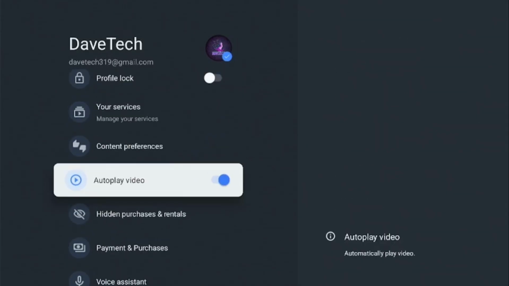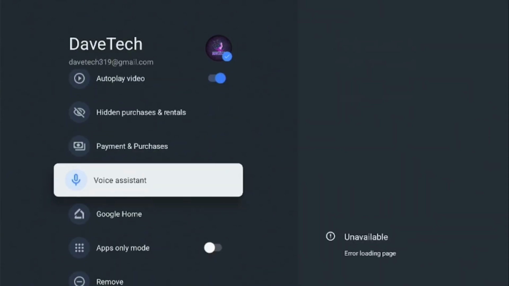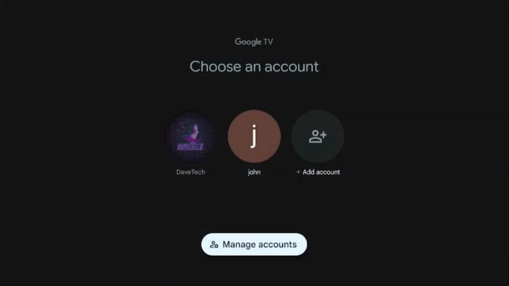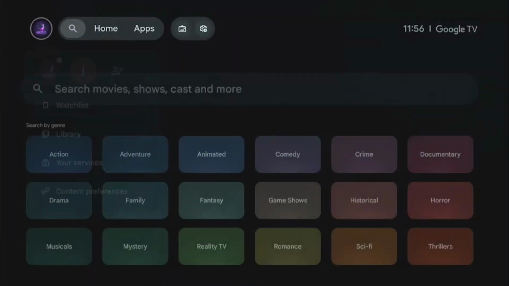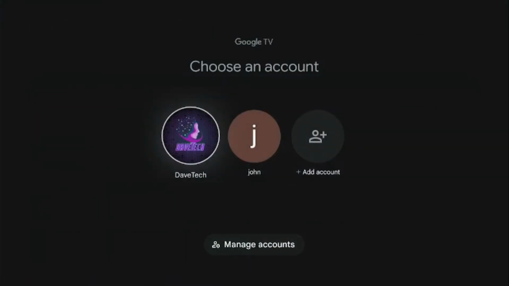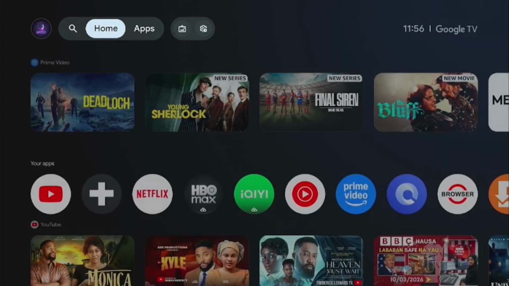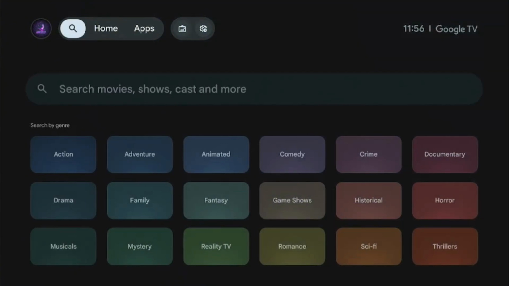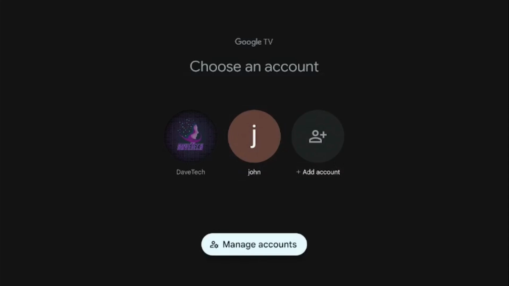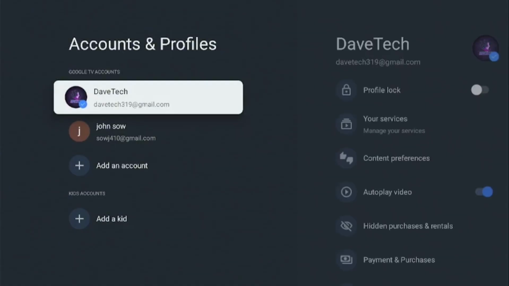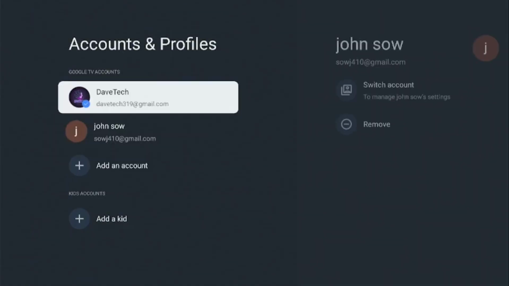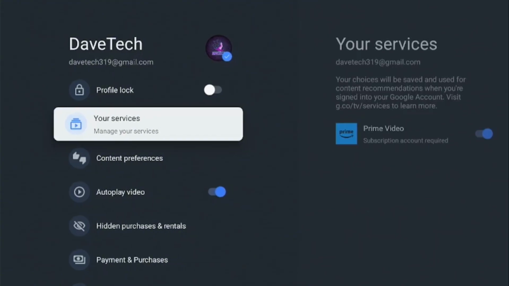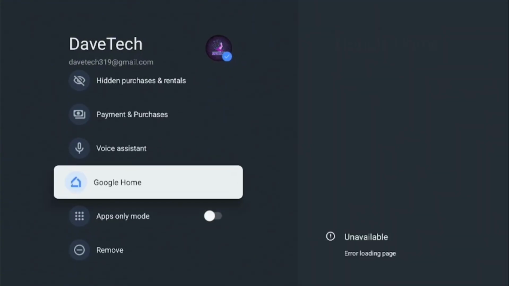Scroll down, get to voice assistant. And I advise that you do this on the account that is logged in. Always verify and make sure that the account you're working with is logged in on the home screen. If your internet connection is good, this should be with no hassle, but it could delay this step if you have a poor internet connection. So this is the account of choice. I'm going to click to the right, come down to voice assistant, and this time it loads up perfectly.